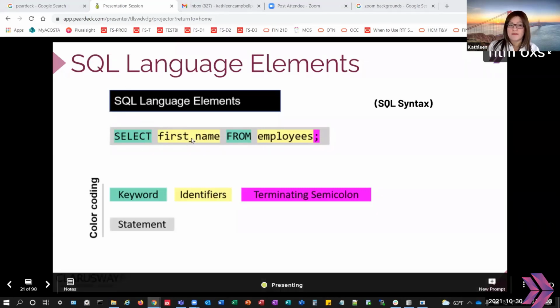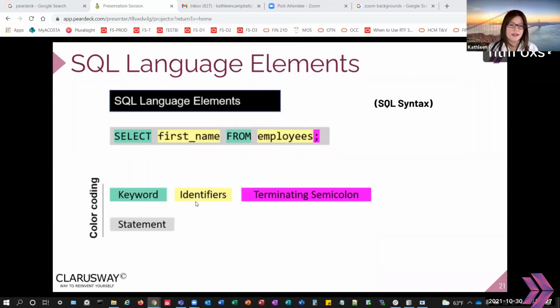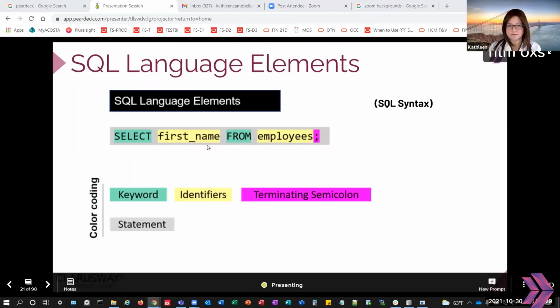Secondly, we have the yellow items. We have first name and we have employees. These are identifiers. So select and from are standard to let the system know what action we are taking and where. Then identifiers are where we further fine-tune what information we want to work with and where it is located. This whole statement is known as SQL syntax.